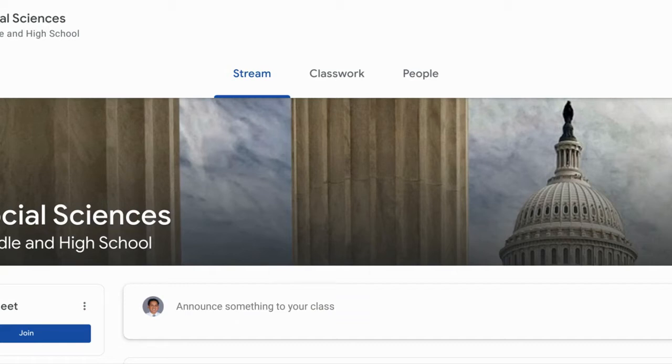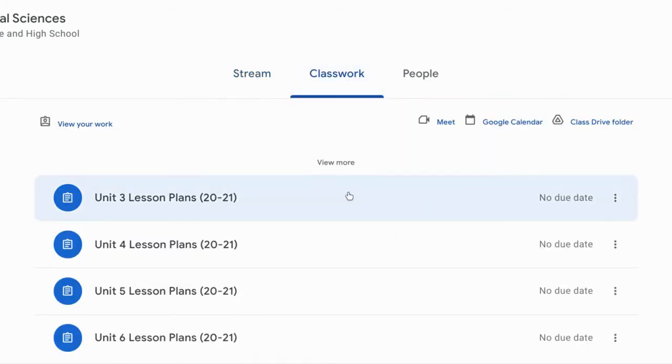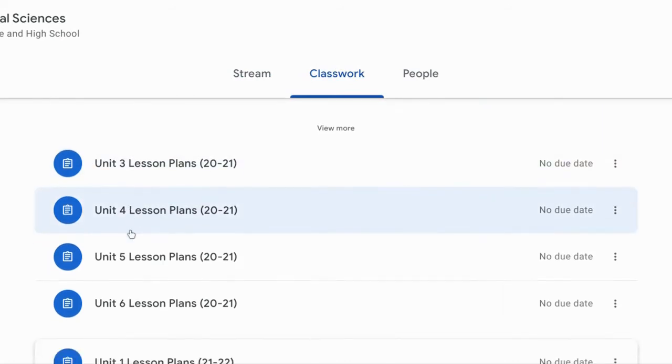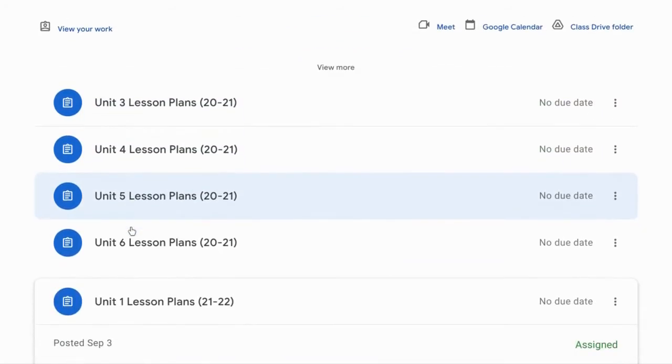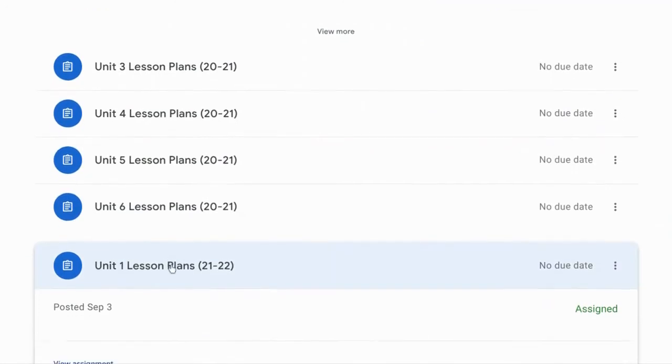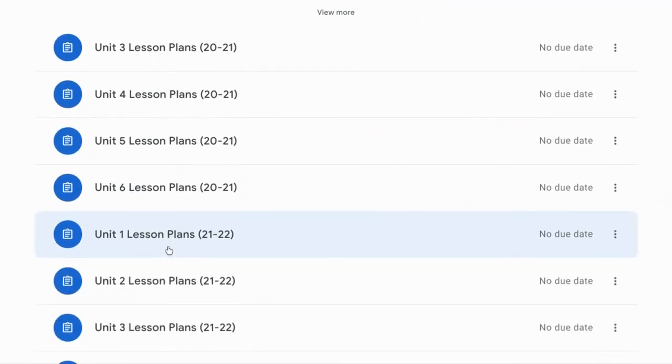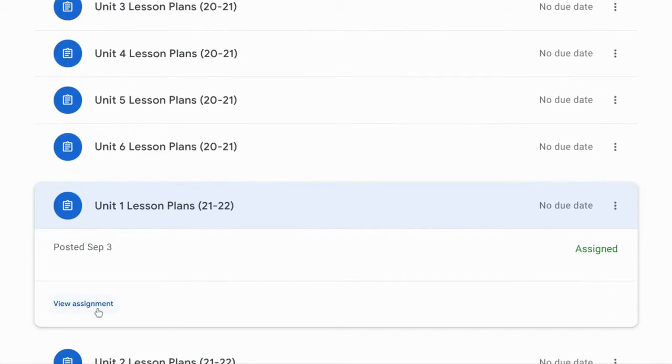So whenever we need to turn in any assignment, obviously we have to go to the assignment itself. So it's always going to be under classwork. So you're going to see me click on classwork, and I want to turn in my unit 1 lesson plans. So I have to find the assignment itself and then click on it. So I'm going to click on unit 1 lesson plans, and I want to view assignment.